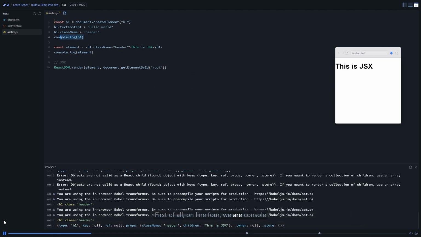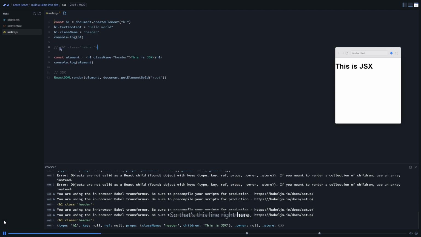First of all, on line 4, we are console logging the DOM element that we created with document.createElement. And that's what shows up in our console as what looks like an HTML element here. So that's this line right here. However, when we console log our element that we created with JSX, what actually got returned to us was this. So let me copy this out. And we can see that this is just a regular JavaScript object. Let me clean it up just a little bit to make it even more clear.